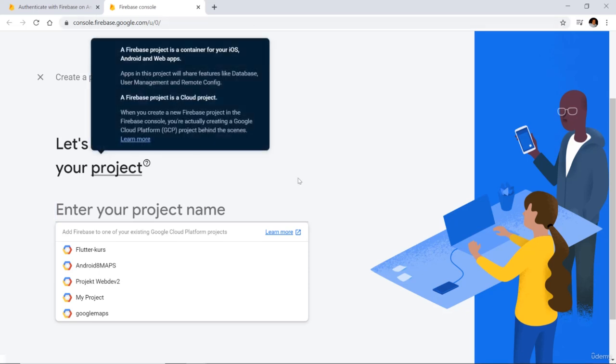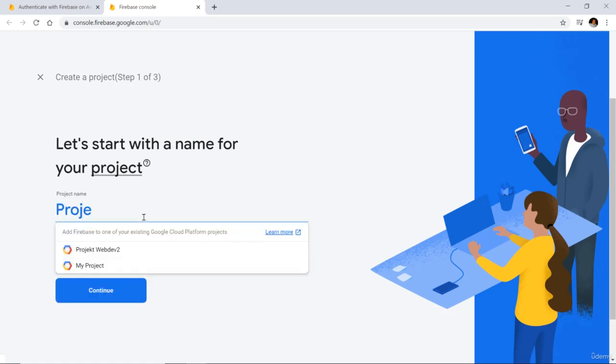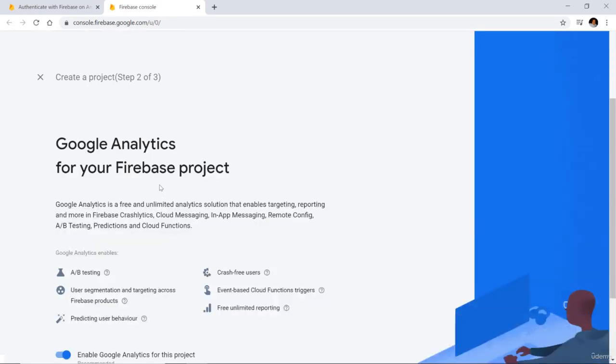All right, so at this point we can give it a name, and I'm just going to call this one Projet Manage. And then you can see it gives me this internal name, Projet Manage 96 EDB. So let's continue.